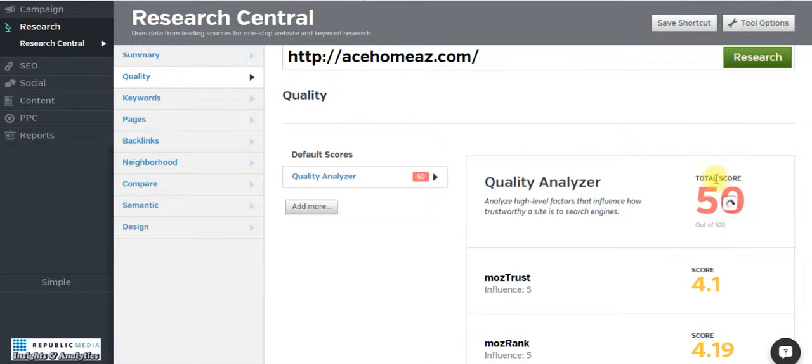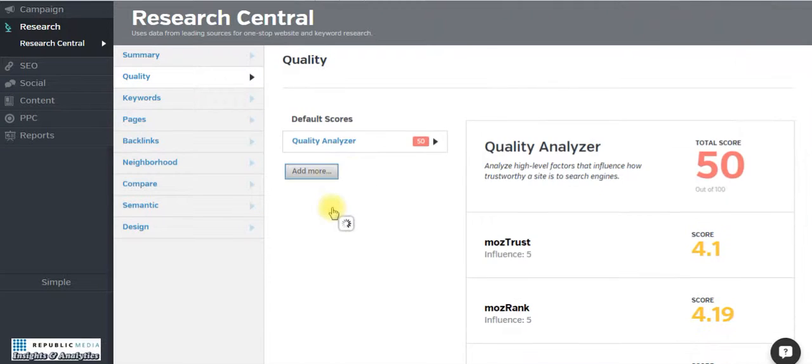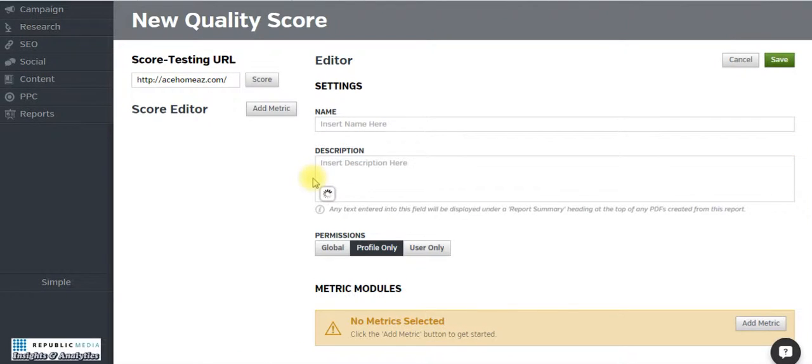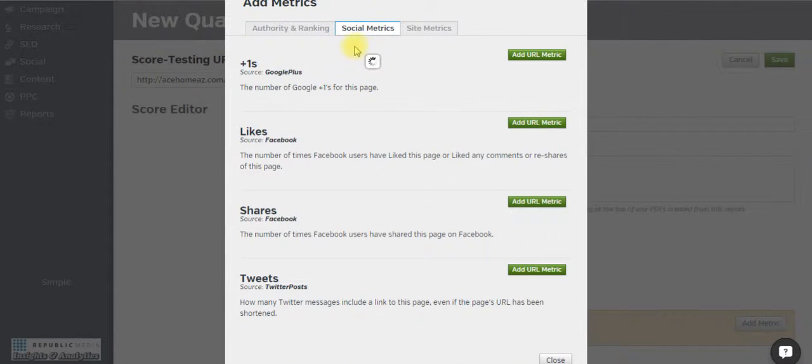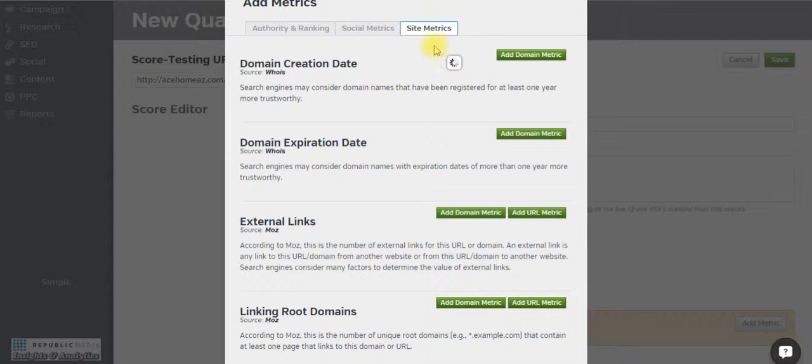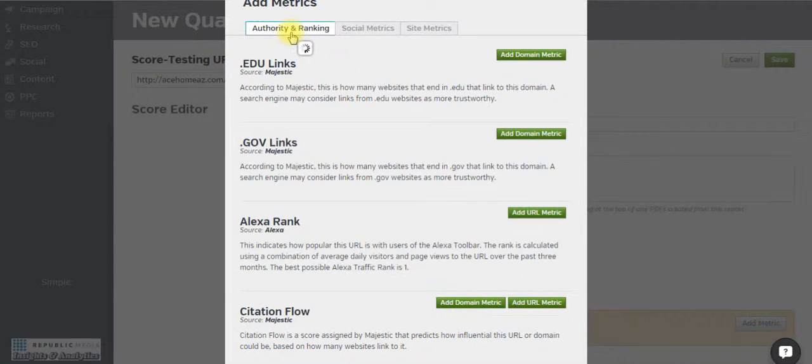The other kind of key part of this is that you can modify this algorithm to your own method of evaluating. So you click on the Add More, for instance, and now you can go in and you can add your own metrics to this. You can look at the authority and ranking metrics, you can look at just the social metrics, you can look at just site metrics, and create your own value. So let's create something that we want to just pay attention to links.